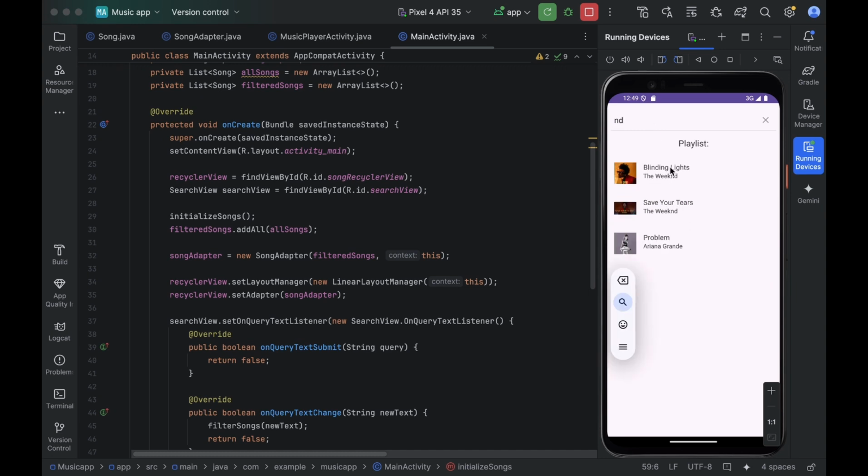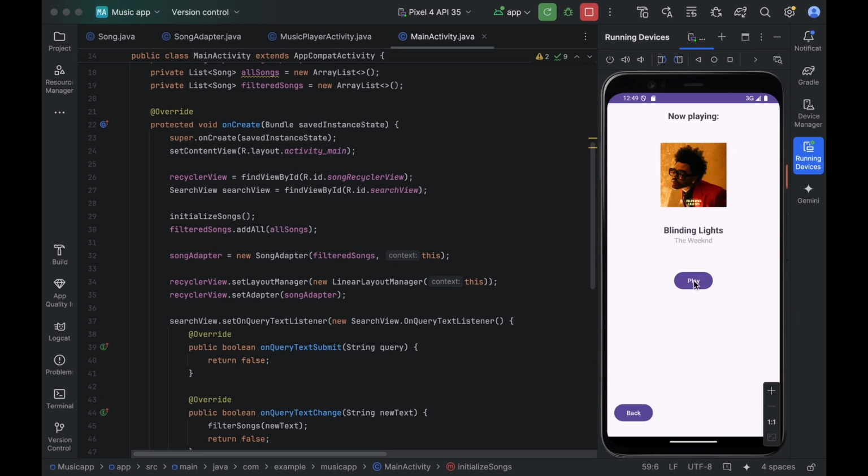The user can then select a song and click the play button to play and the pause button to pause the song. So I'm just going to quickly show this. When the song is paused, the user can then click the back button as well, which will redirect them back to the main screen.